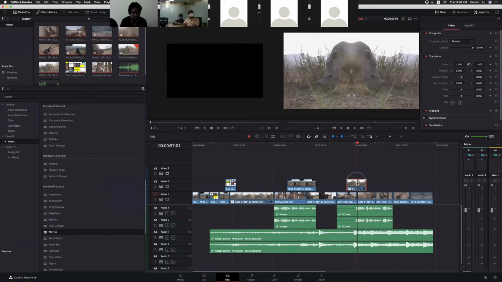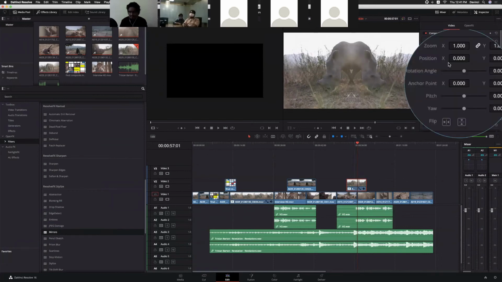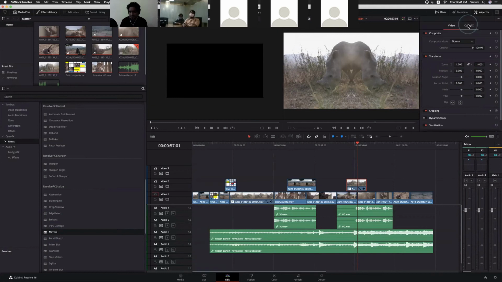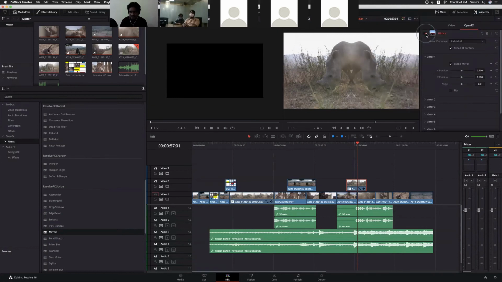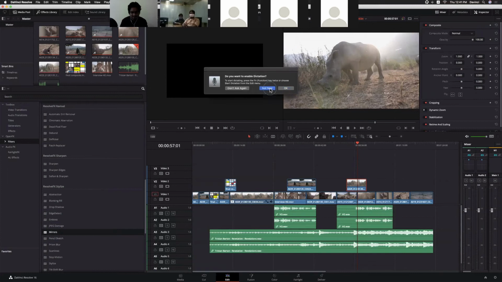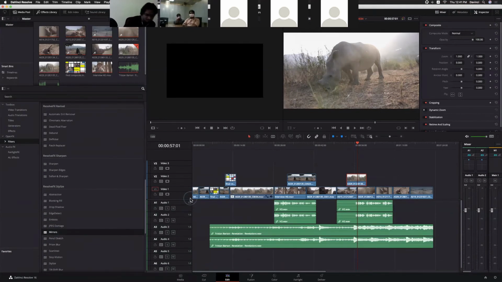And if you want to delete that particular filter, now select OpenFX. With the filter, without the filter, we can see the preview. If you want to delete it, simply click the trash bin. That's it. Click the trash bin, and we can delete that particular filter. Okay.